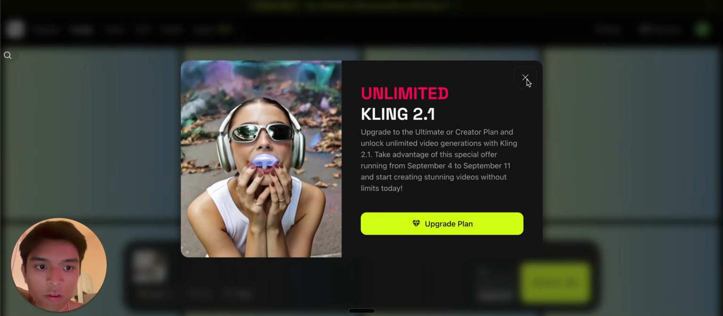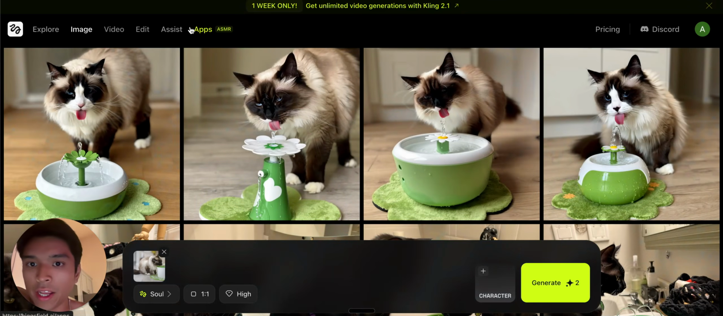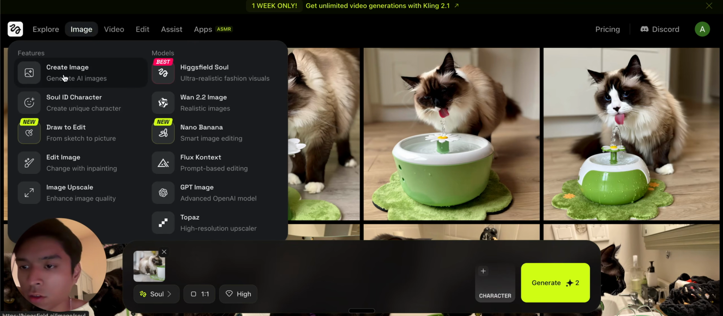Now, inside of Higgsfield, what's great with this app is you can pretty much remake any image. Now, I think Google Gemini has caught up to this. Let me know in the comments below if you guys are using Gemini to recreate images. But for now, I'm still using this app called Higgsfield.